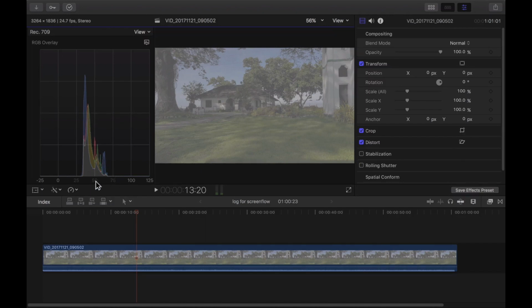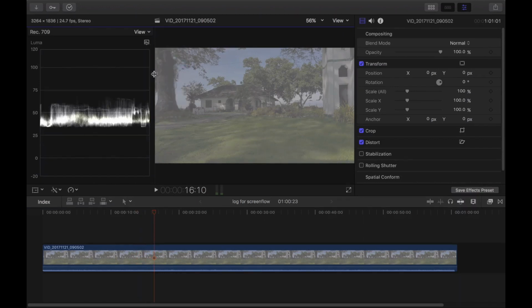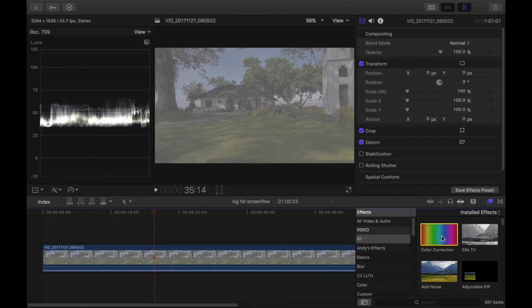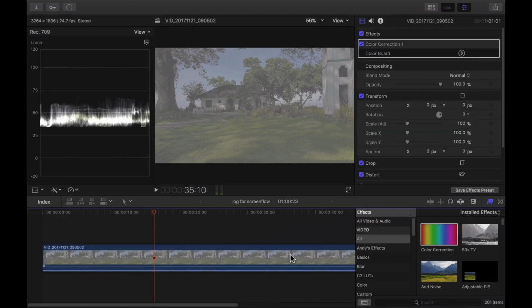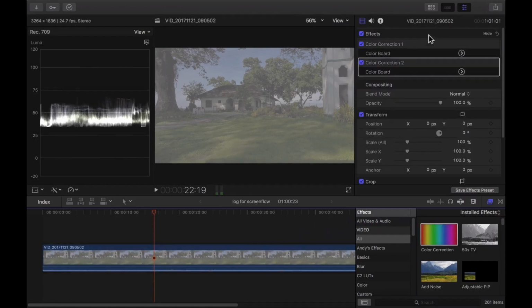Zero is pure black. Anything below it, the details are lost. 100 is pure white, and above it, the details are lost. This time, we will be using the waveform. Let us open the effects browser, select color correction, and drop it on our footage. We will be using two color boards. First is for color correction. The second color board is for our color grade.